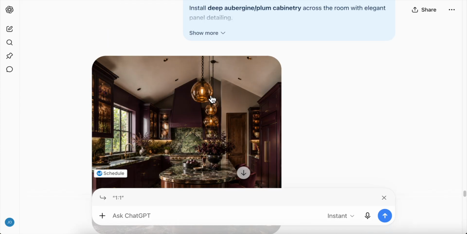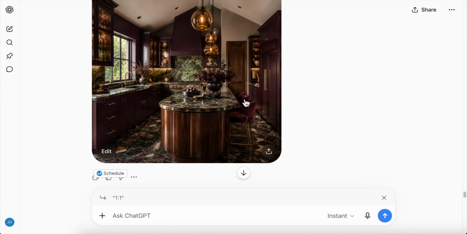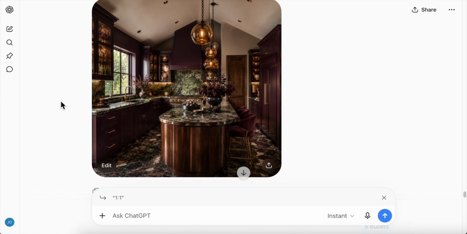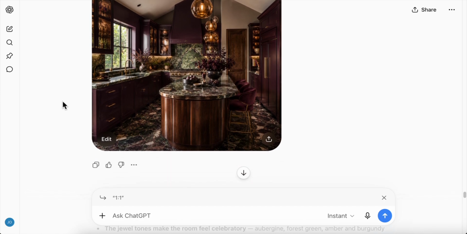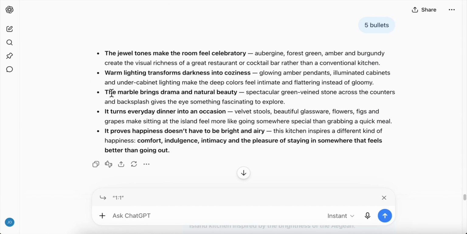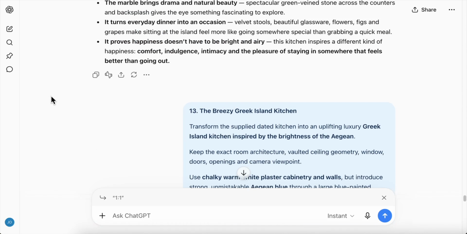The question is, is this happy? It's not really happy, is it? So yeah, I don't think it really. I mean, I don't know. It's hard. It's in the eye of the beholder. I would not qualify that as happy, but I do really like that design. The marble brings drama. Yeah, it does. Warm lighting. Yeah, I don't know. Jewel tones. Possibly. It's a little bit dark to get that celebratory look.